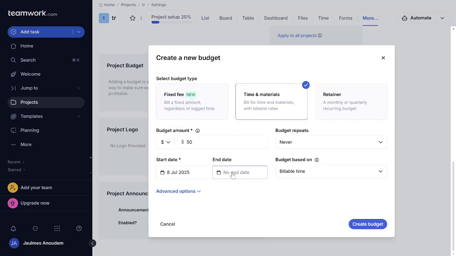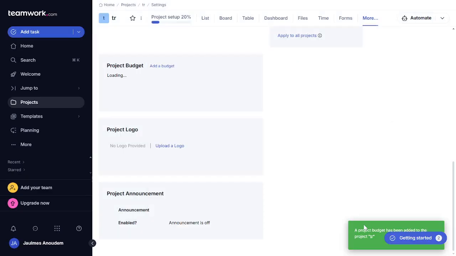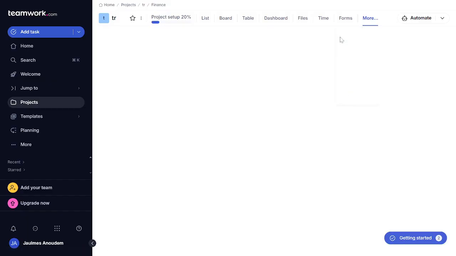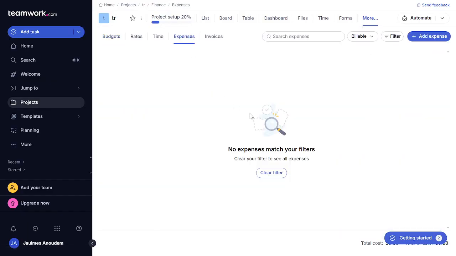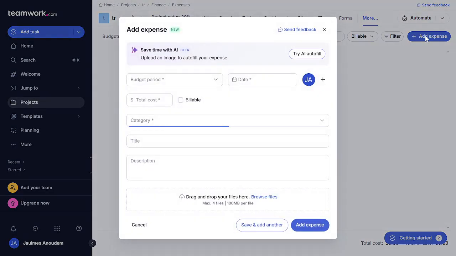Now that we've done that, the next step is to track your expenses. In the Finance tab, click on Expenses and begin inputting your project's costs. The reason we do this is to have a real-time record of what's being spent on the project. This will help us identify if we're staying within our budget or heading towards an overrun.